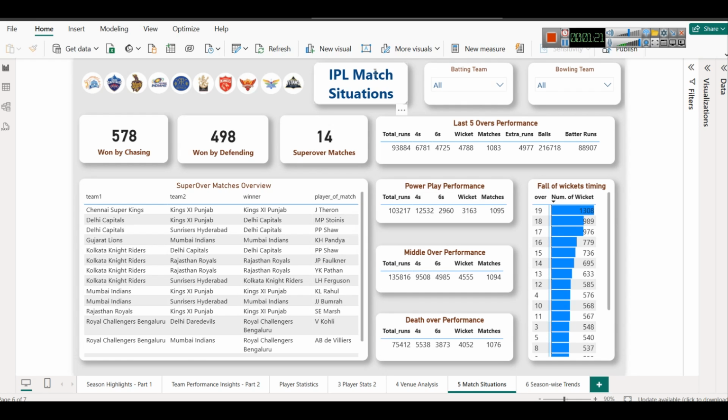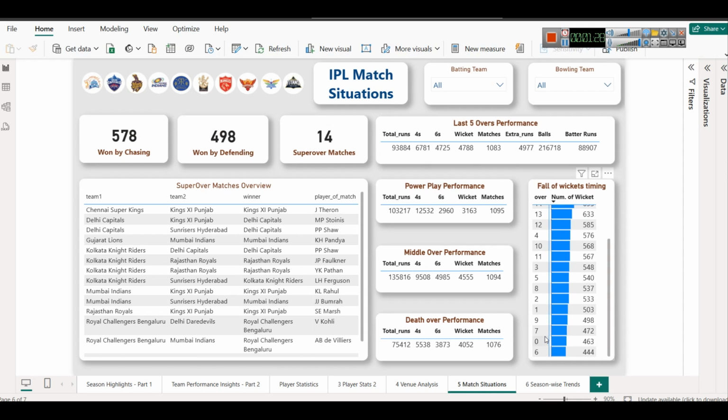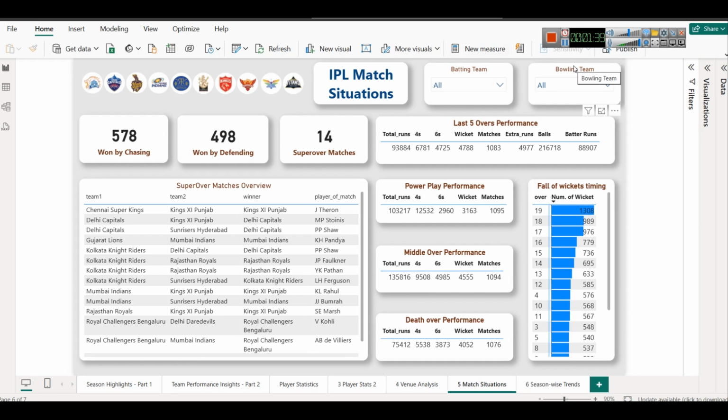But here, because we are just doing match situation analysis, you can see 19 by 19 we mean 20, because over numbers are starting from 0. So this is the 20th over which has produced the most number of wickets for our bowling team. So this is what we are going to learn in this tutorial. There are a lot of DAX queries involved, so we will understand, and let's get started.